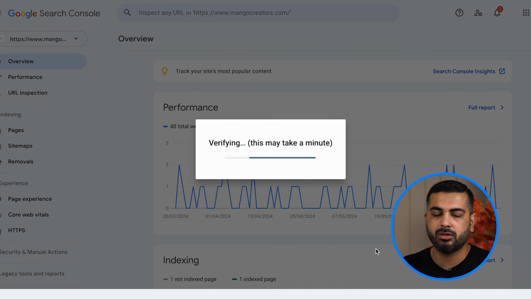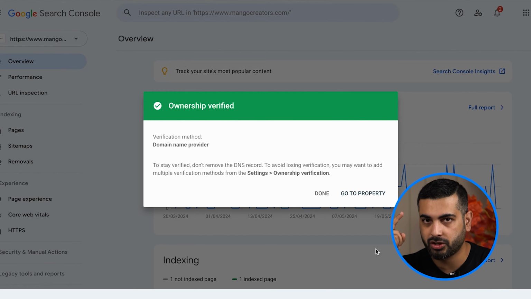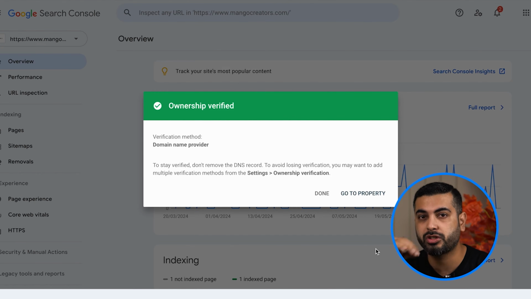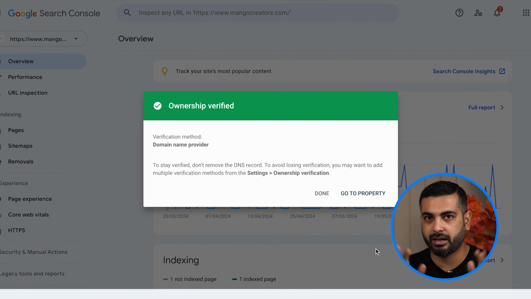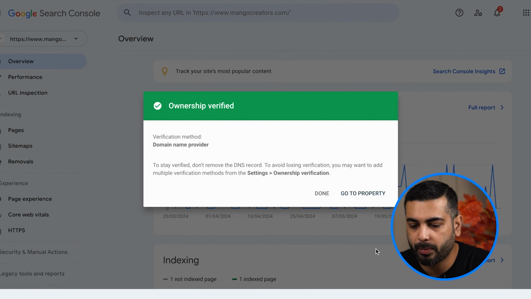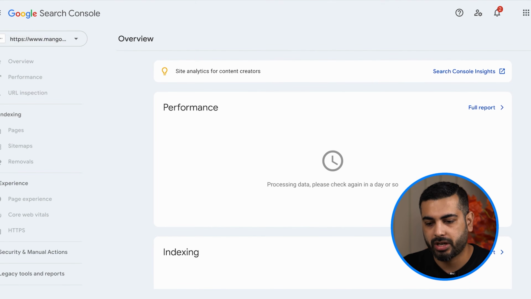Now it really depends on various different providers how quickly this ownership verification happens, but in this case you can see Hostinger is extremely fast, and we were able to get this verified literally in a matter of seconds. I did not have to edit the video and make it any faster or anything like that, right? So the property has been added. We can now go to the property and check about it.